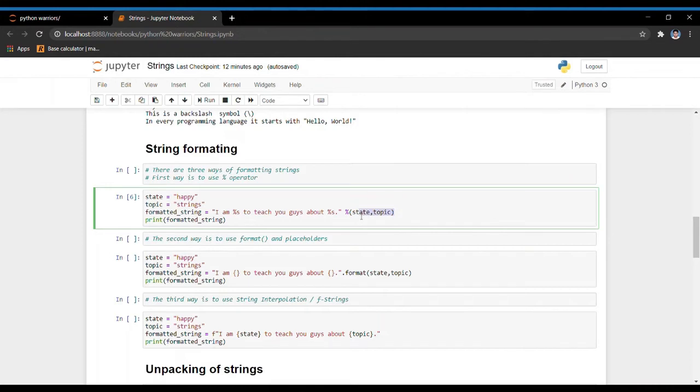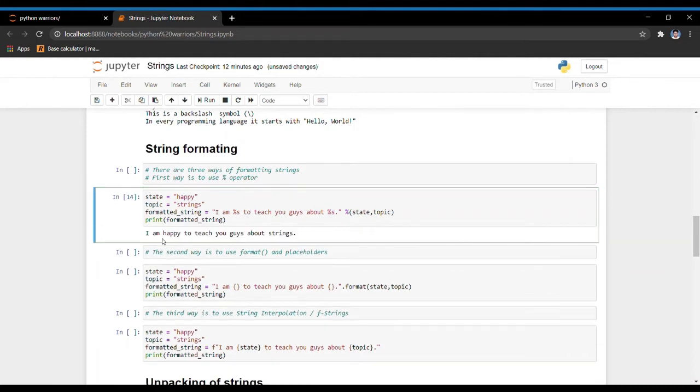and as a tuple, or you can say in parentheses, you pass the variables in the order in which the percentage s were there. If I run this, it prints: I am happy. This happy was from here, and if I want to input an integer like 123, what I have to do is use percentage d, and happy will be turned to 123. If you want to make it a float, 3.21, you have to use f. So here you got it as a float.